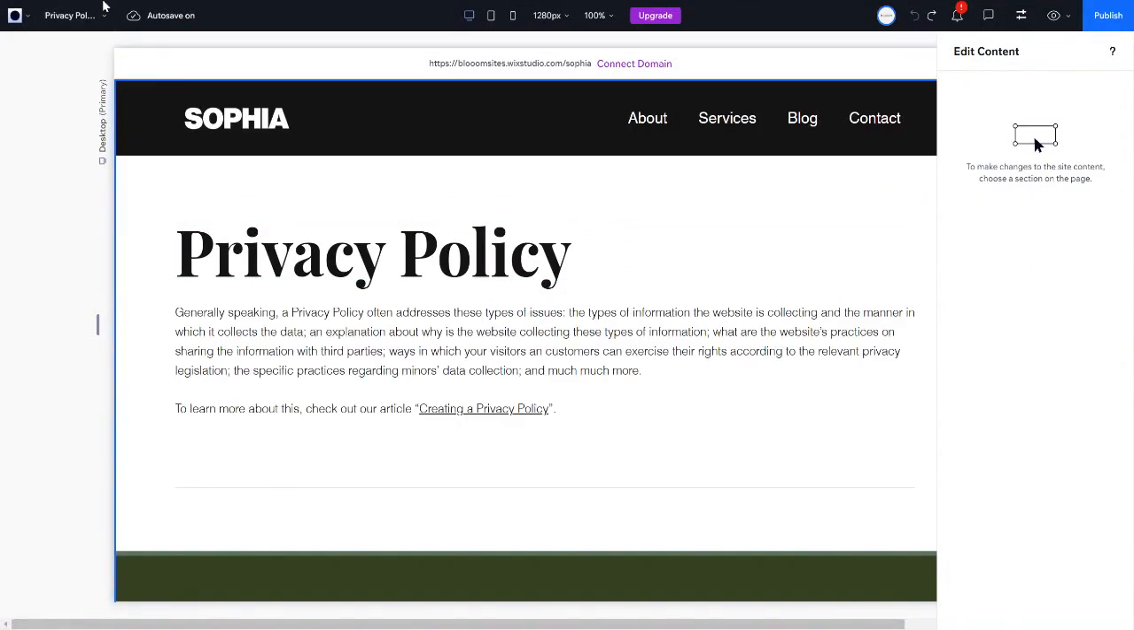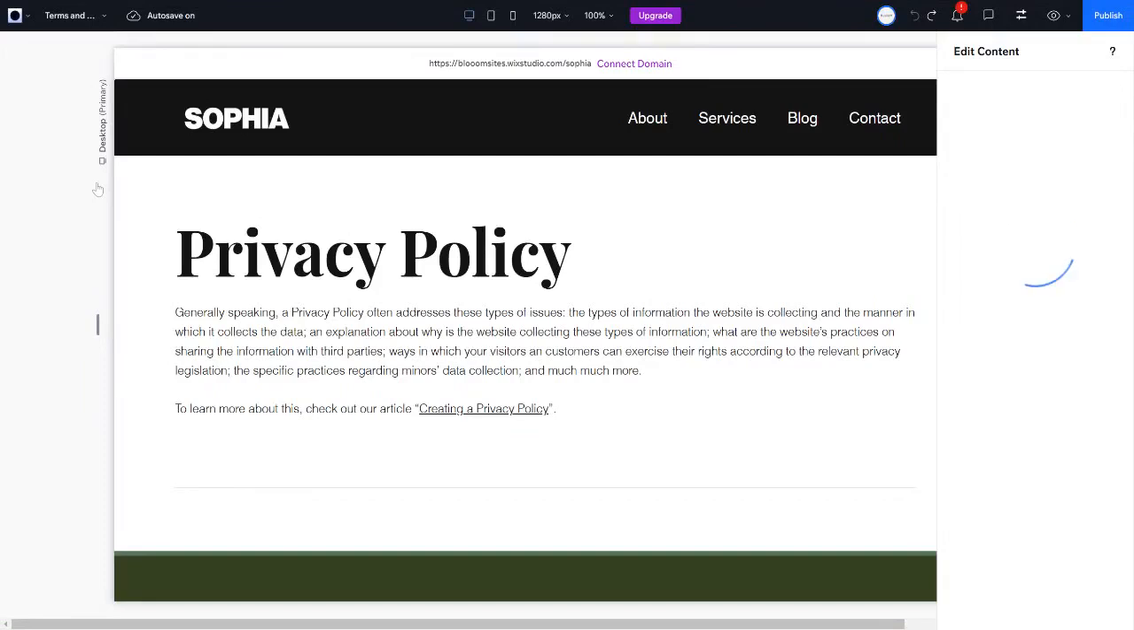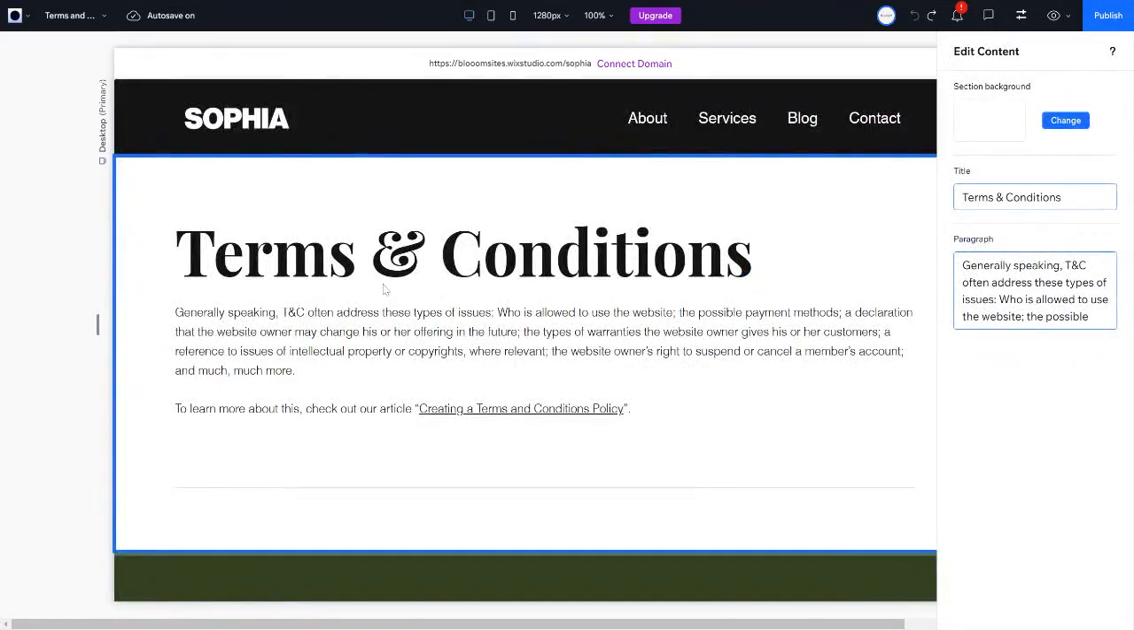When you're totally happy with your privacy policy, you can toggle over to your terms page and follow those exact same steps, but over here on your terms and conditions page. Again, when you're finished, super important, go ahead and click publish to make sure that those changes have been made on the live version of your website.